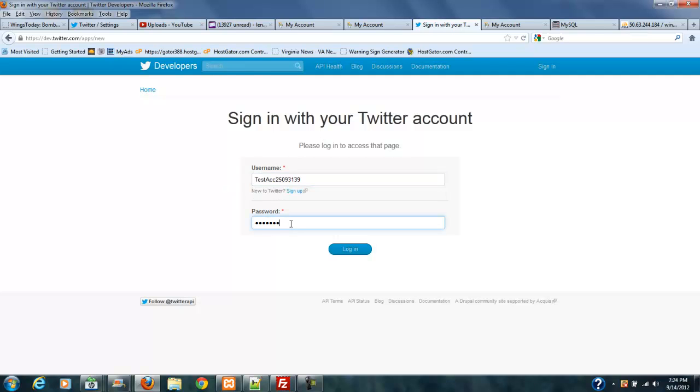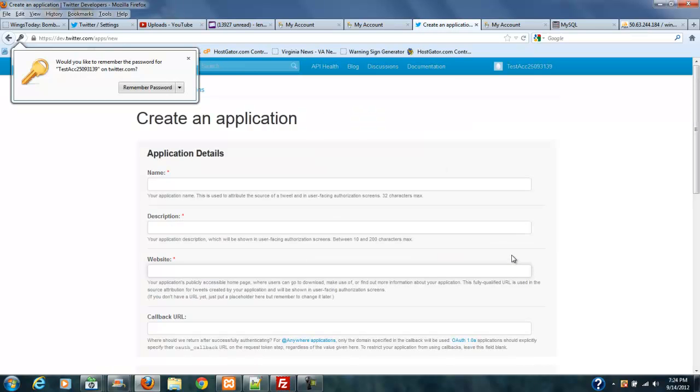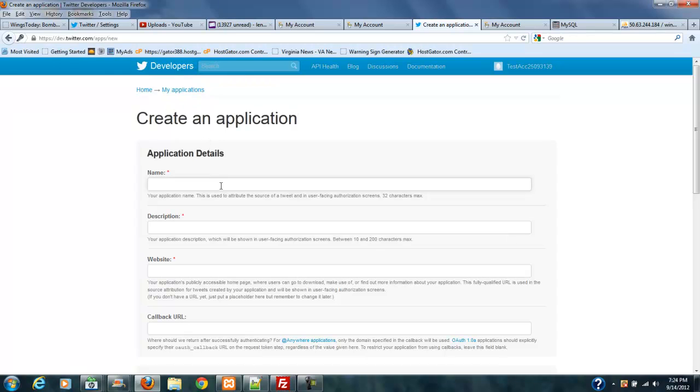We're going to put our user account there, and my password, if I remember the lame little password I used. Booyah. I'm not going to remember this because I'm going to kill this account. The reason I'm going to kill this account is because if I leave it on there, you guys can mess with it. Don't want that. So we're going to call this application test app, and we're going to describe it as a test app.